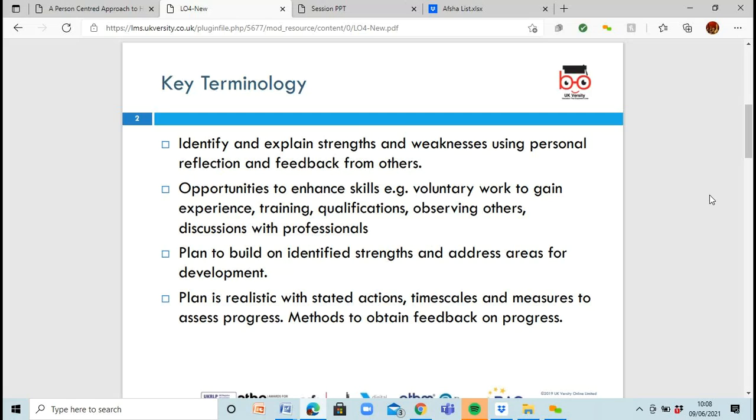You're going to look at opportunities to enhance your skills. So you might want to do voluntary work, you might have work experience, training, this qualification that you're doing, this is an opportunity to enhance your skill. You might just even want to do simple things like observing other members of staff or colleagues that you're with, or talking with them, having discussions with professionals. Anything that you do, like when you're talking to someone or watching them do a skill, or even having an informal chat or finding out about what training somebody has done, you're gaining skills yourself, you're gaining knowledge, so you're enhancing yourself even in these small tasks.